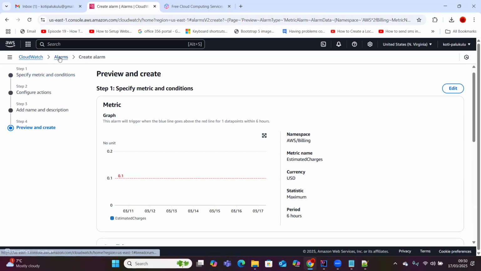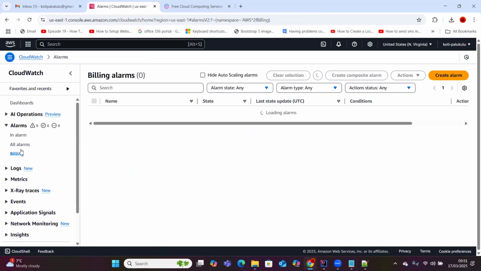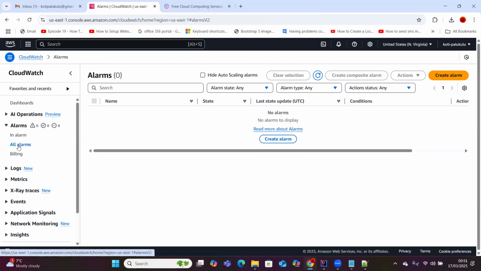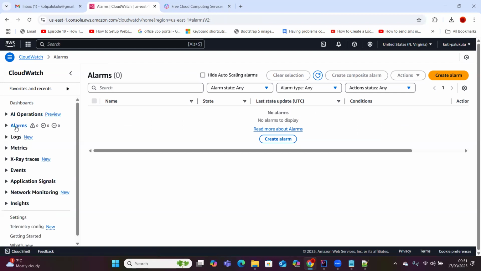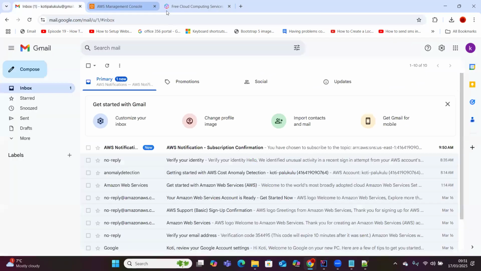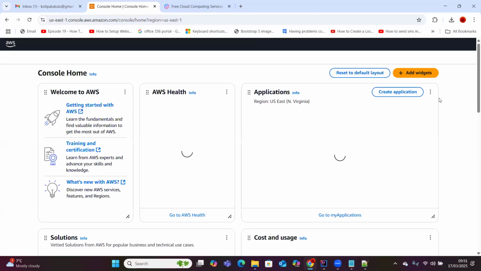So similarly, I think it takes some time to refresh the alarm I have just created. Okay. So the other thing I want to tell you about is, for example, what is an email?